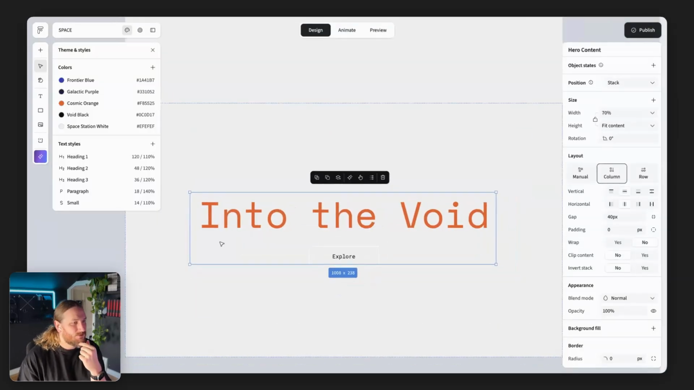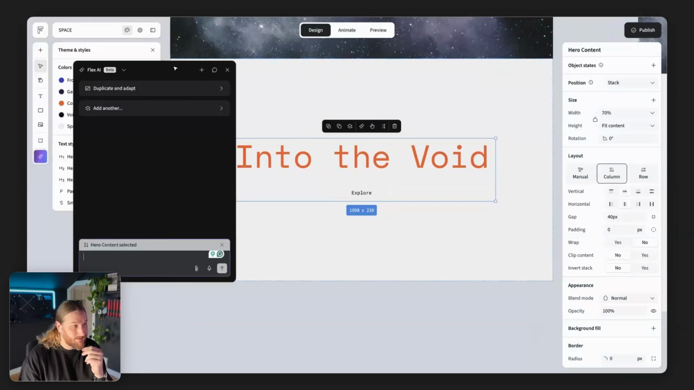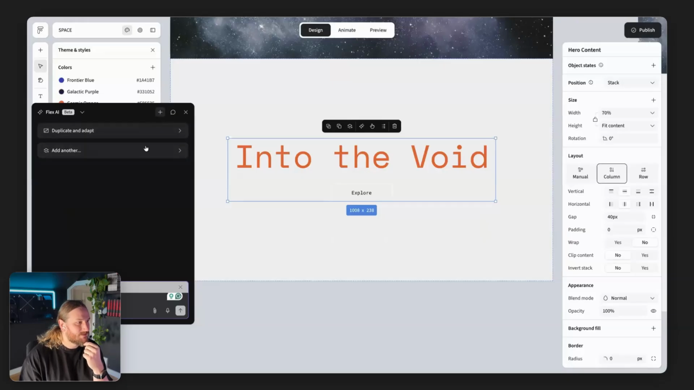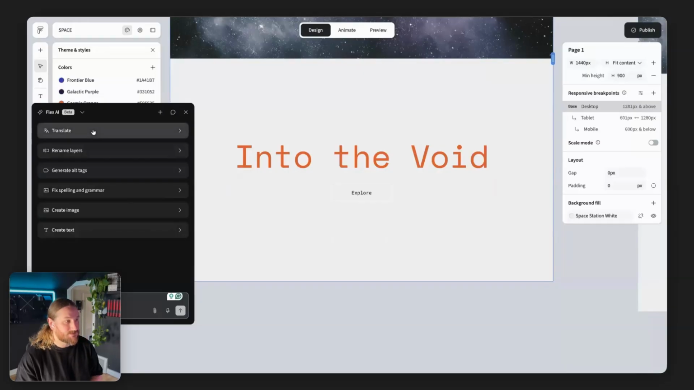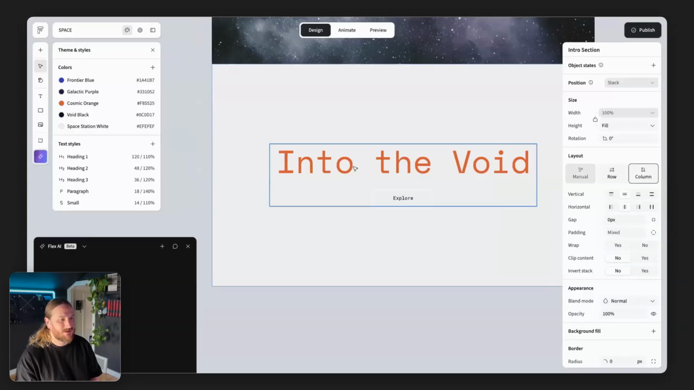So to help us just kind of speed this along, I'm actually going to use Flex AI, which is in beta right now. So if you want access to Flex AI, talk to your CSM and they can help you get access to Flex AI. And so what you can do here with Flex AI is a lot of things. And here's some stuff you can start with: translating, renaming, fixing spelling and errors, creating images, and creating text, right? So what we're going to do is use Flex AI to just create some text so we don't have to use lorem ipsum.